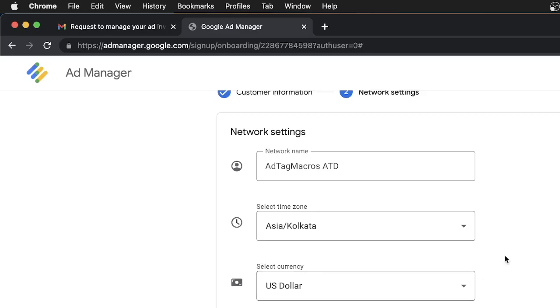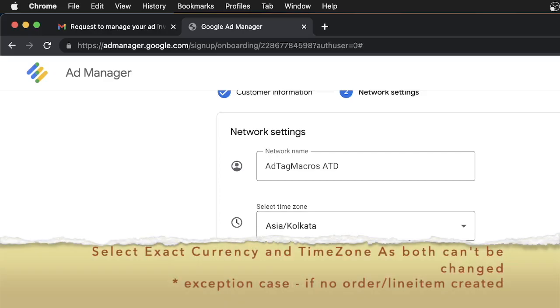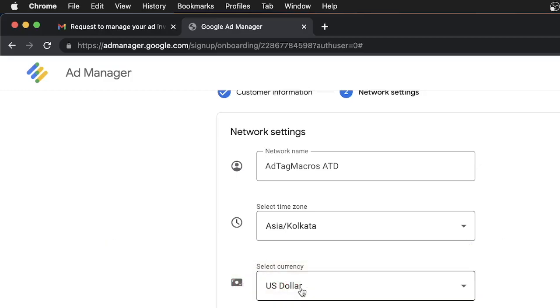One important thing in this whole scenario is your time zone and your currency. The currency cannot be changed. The currency that you are selecting will not be changed even if you have an ad manager account. So make sure that the currency you are selecting is as per your requirement. And the second is the time zone, and this cannot be changed at a later stage.